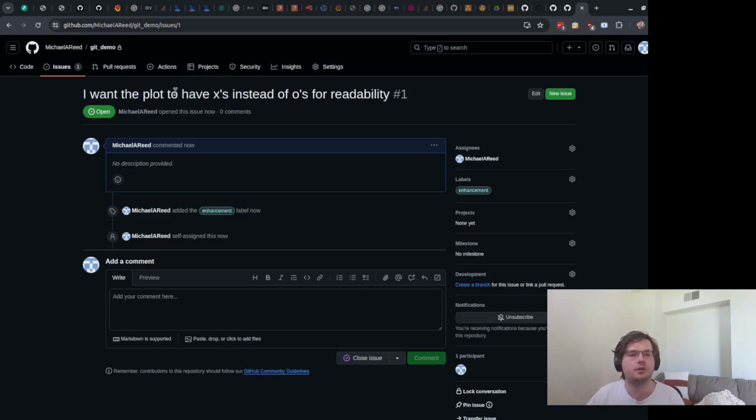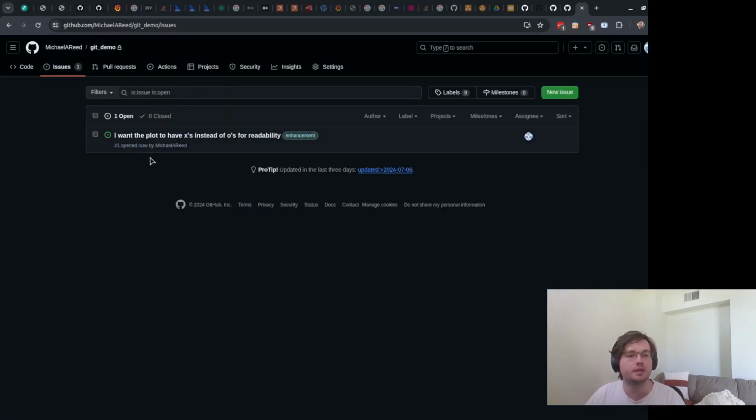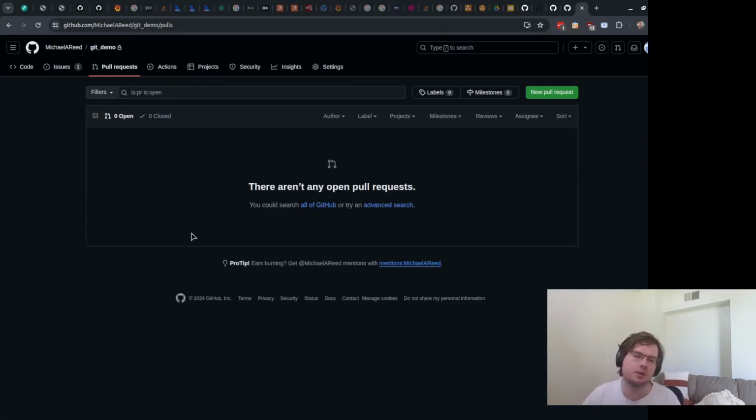So if you deleted the GitHub version of this project, but you still had it locally in your drive, you would, for example, lose the information inside the issues section because it's a separate, different thing. Then there's pull requests, which is a way that you merge different versions of your code into the main version of your code.